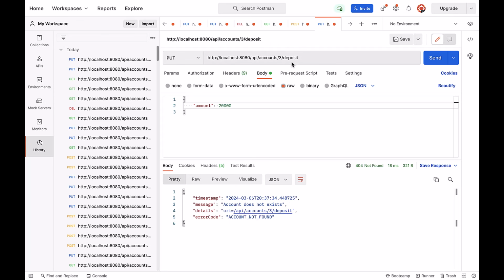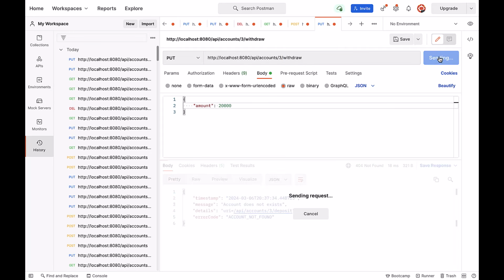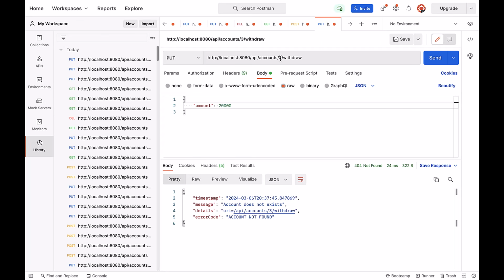Alright, next let us test the withdraw REST API and look at here, the account with ID 3 does not exist in the database. That's why we got the error response like this, and this is the correct error response as per our requirement. Next, if I pass the correct account ID in the URL and if I click on the send button, we got the success response.